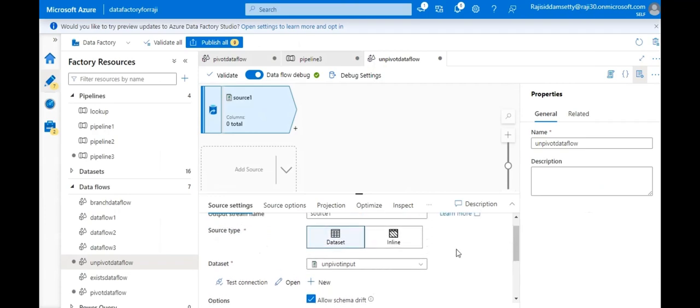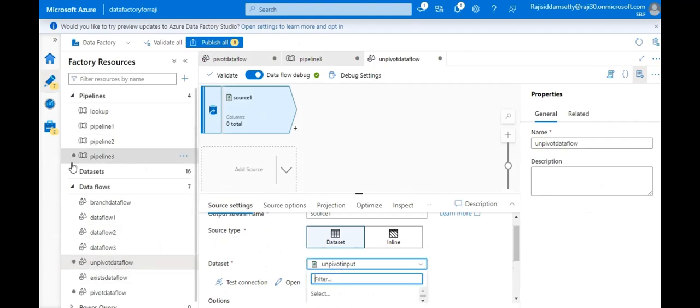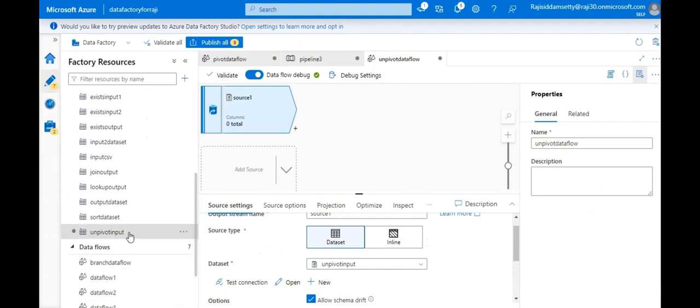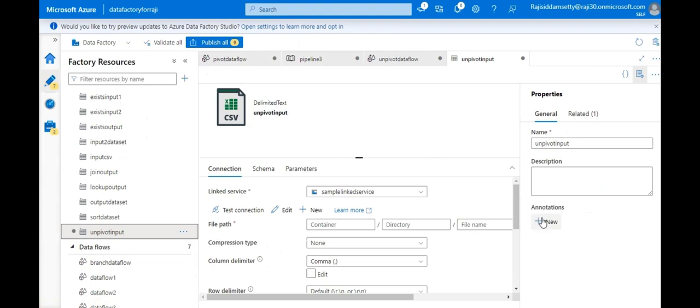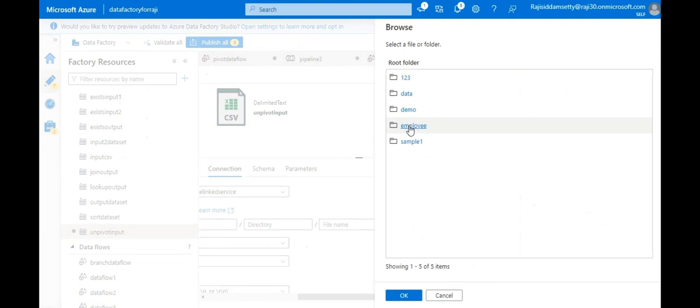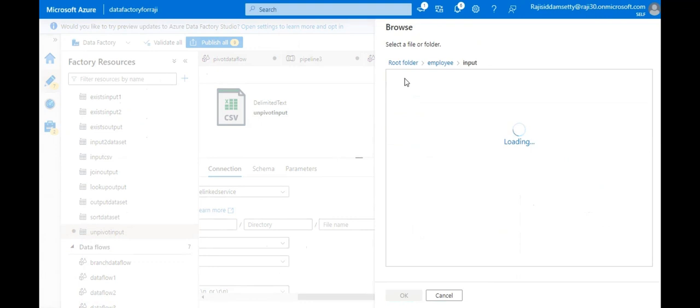So we have to go to datasets, search for the Unpivot input. We have to browse the folder now. In employee, in input folder, so it is loading. Select department sheet. Click OK.